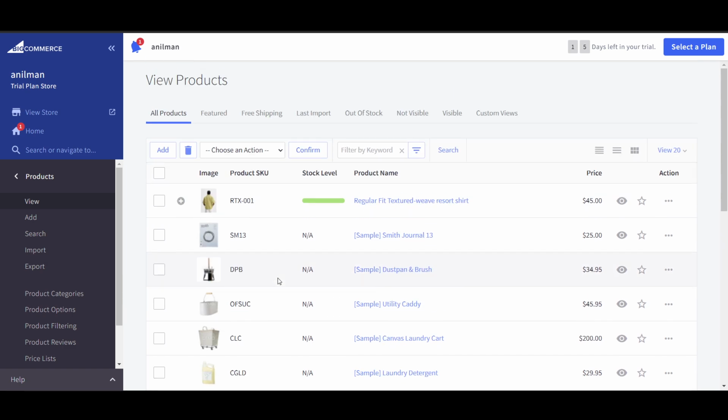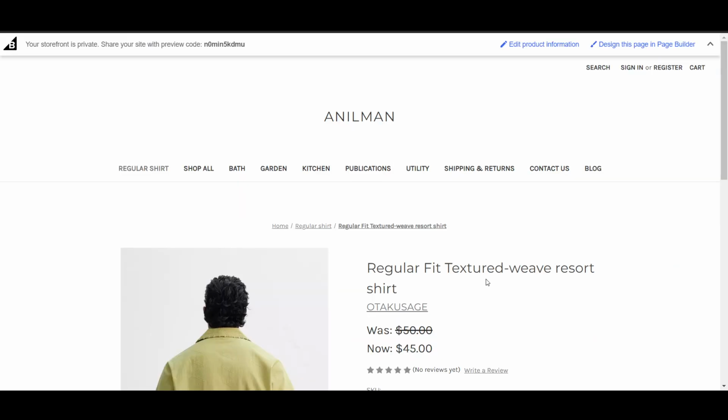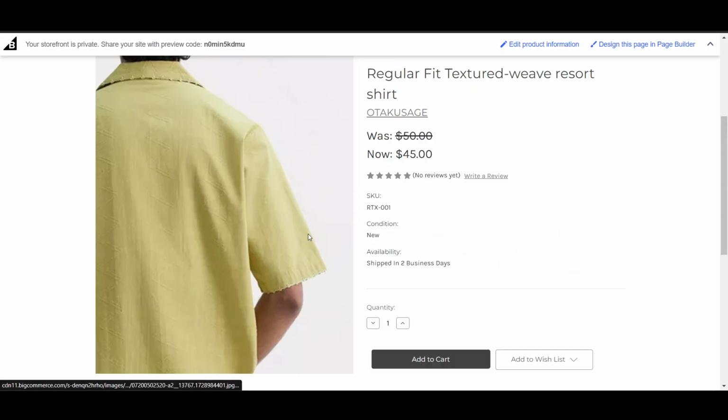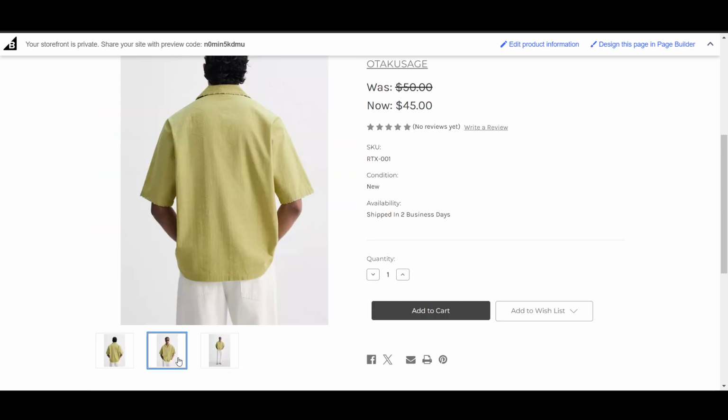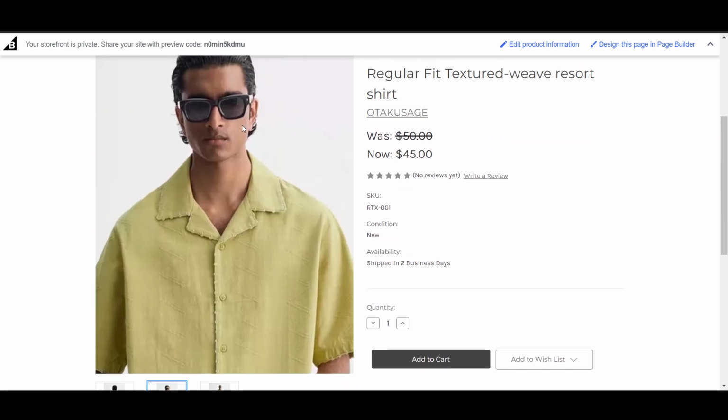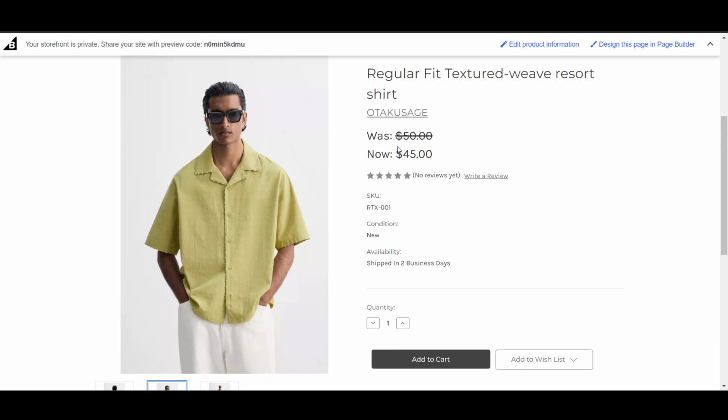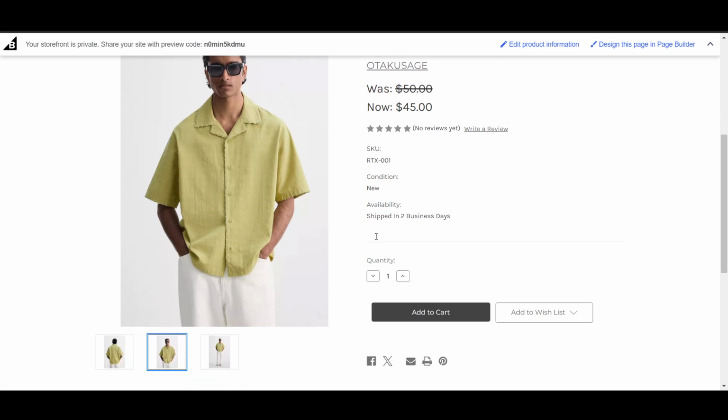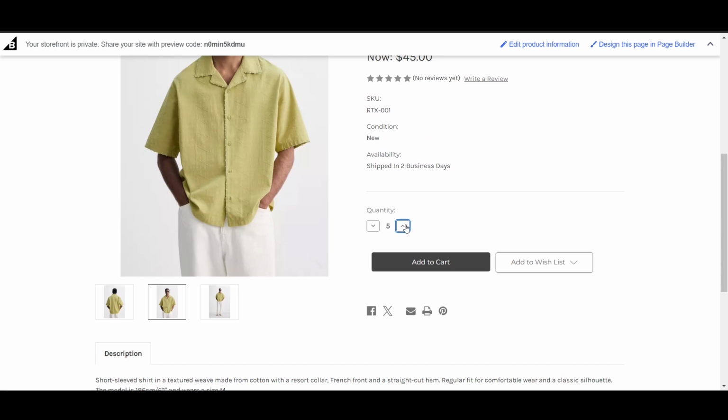So here I have added different kinds of products. Let me show you one of our products. And this is how it looks. By the way, we didn't customize the brand name and the categories and everything, but this is how it looks, right? This is the product with the images I just changed. This was $50 and now it is $45, right? This is a brand name. We can write a review, SKU, conditions and everything, the quantity, right?